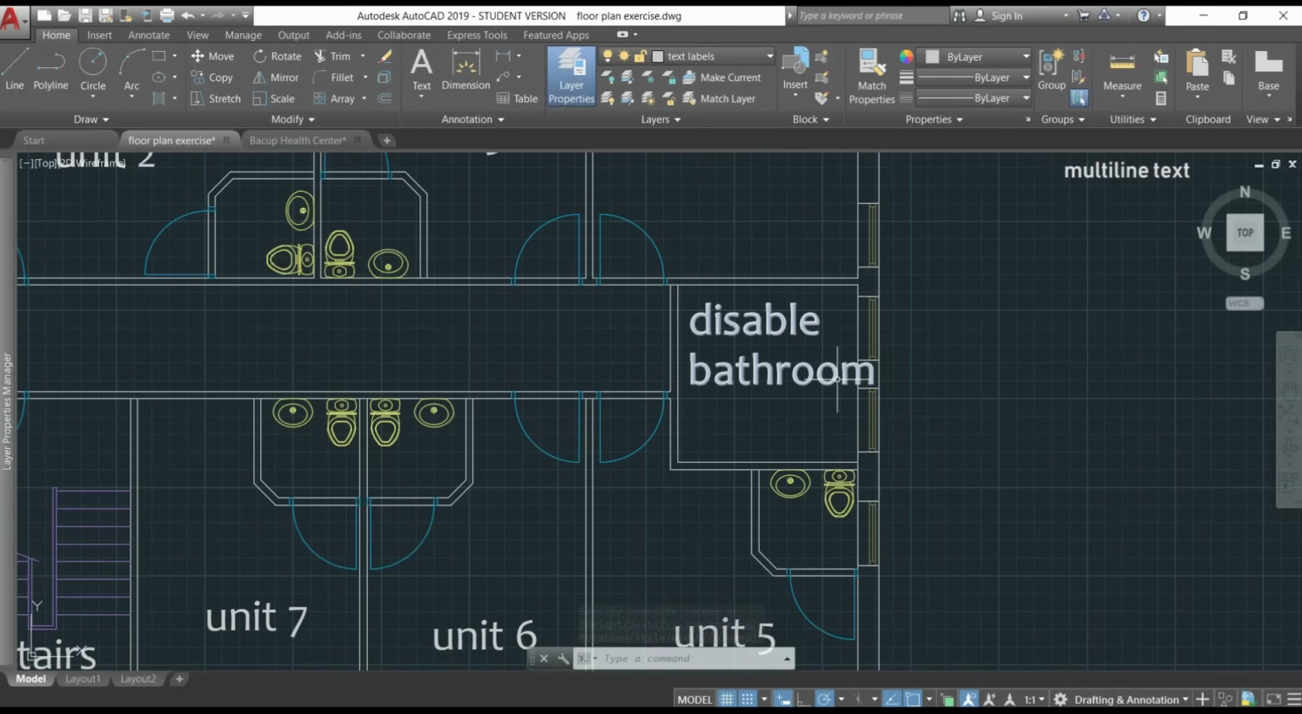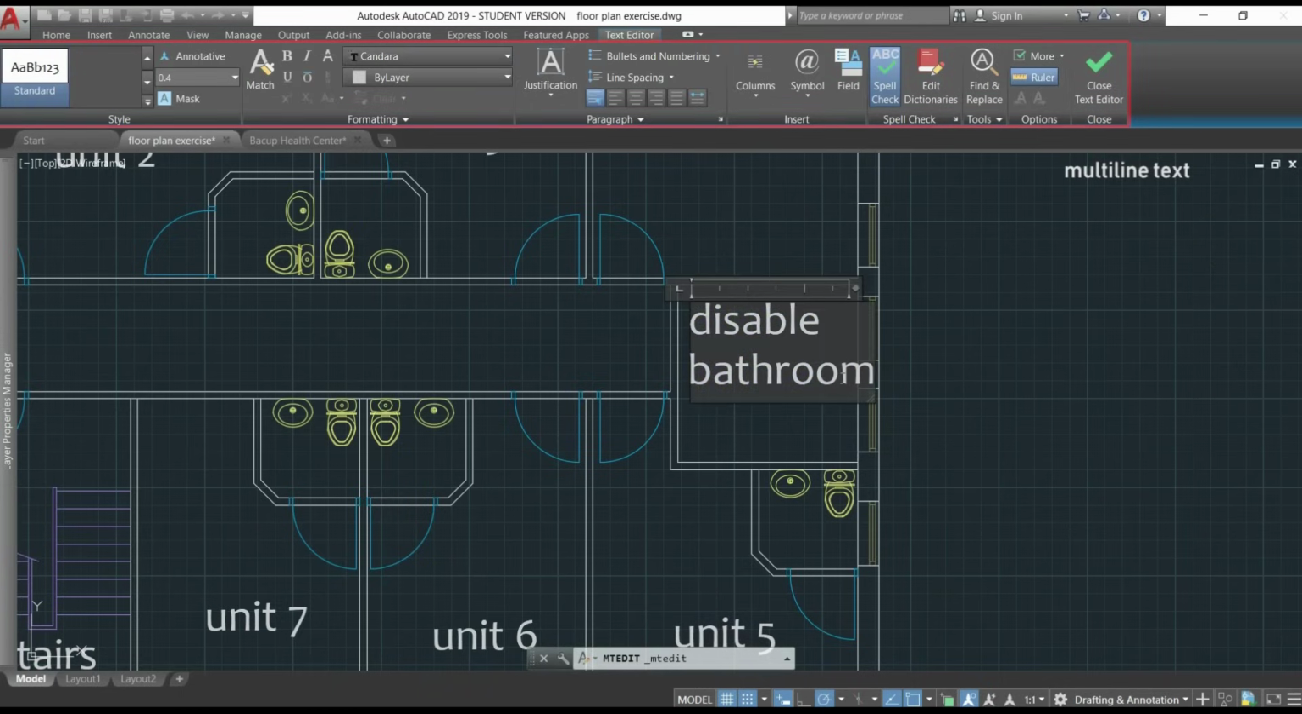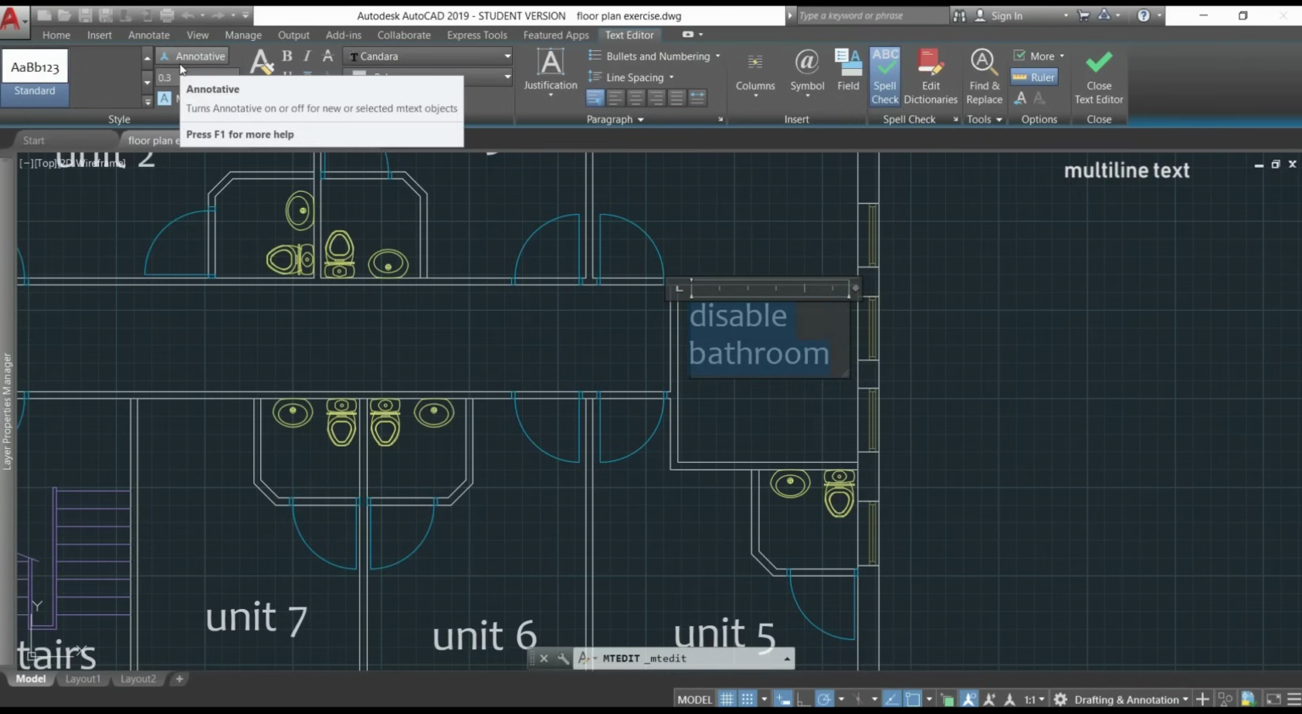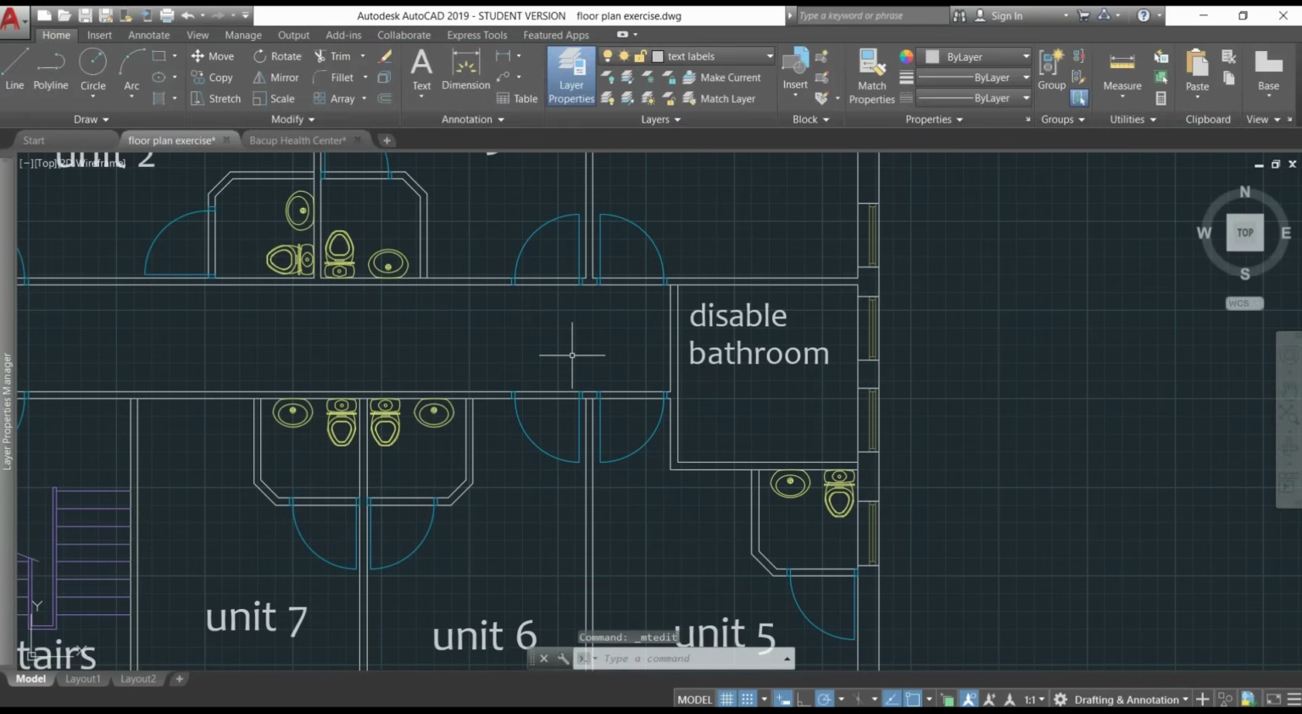Unlike the single text, if I double click in this label, I can see the text editor tab appearing in the ribbon. There is style, formatting, paragraph and other things. For now, I just want to change the text height to a bit smaller to fit there. For that, I have to select the text, go to the size, which is this tab, and type 0.3. I think it's fine. As you see, it fits better there.